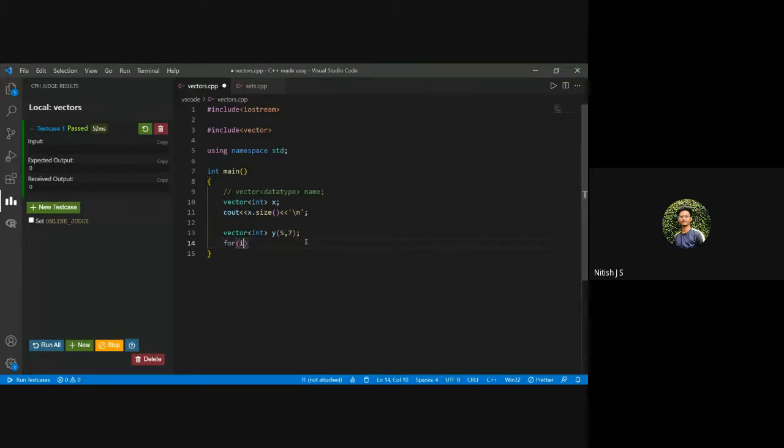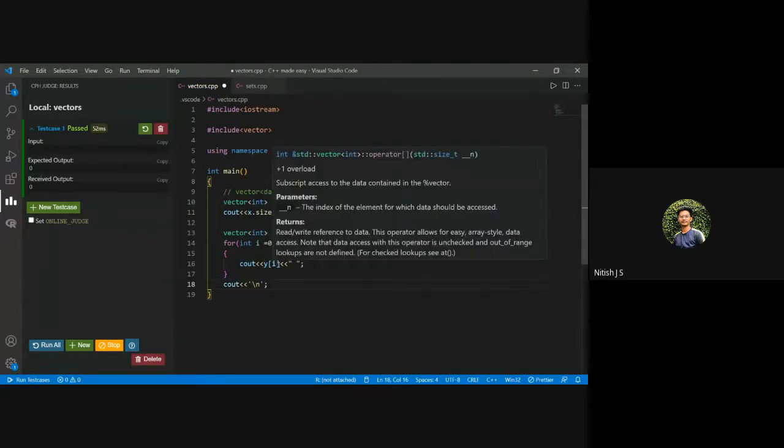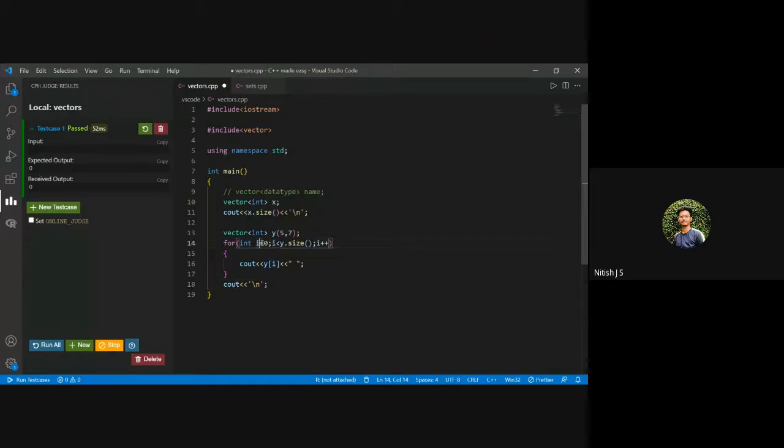I will be iterating through the vector using the for loop, y.size(), i++, and then I have to name the type of the data, and I will print the elements in the vector separated by a space. Now you can see that I have used the index operator to access the element of the vector.